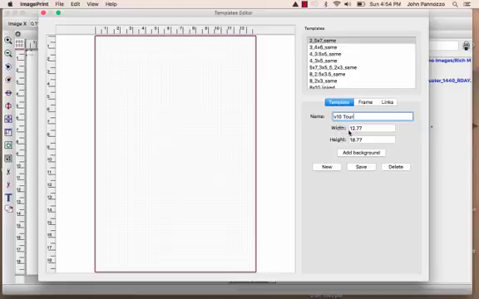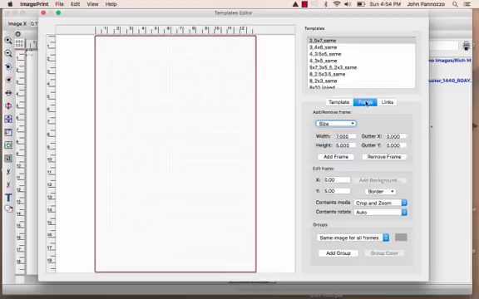It's automatically going to choose the printable area of the paper you have selected. So if you don't want that, you can type in a new width and height for it. And we can add a background if we want a background image underneath our entire template. If not, we're ready to go over to Frame.